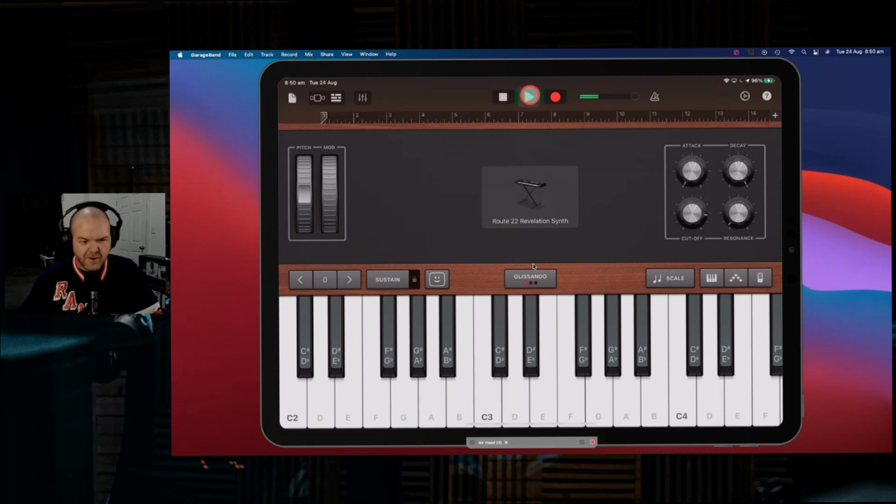What key did we play this in? For some reason, it was in B. So let's just record something here. We'll do this. 1, 2, 3, 4.